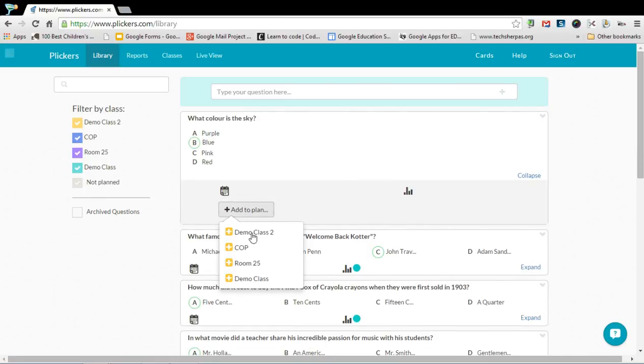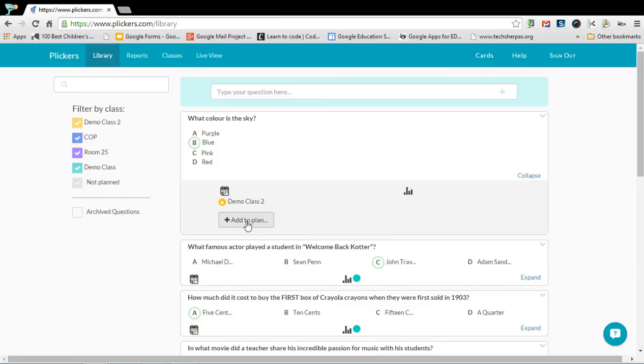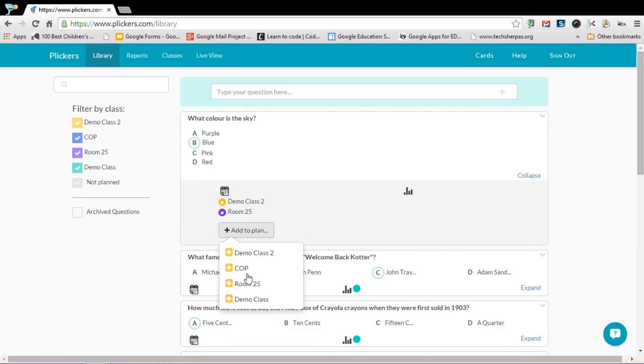So I can have it to this demo class that I have, and I can also add it to my room 25 students as well. And then when I actually run my assessment, I can go to live view, and on my mobile device, I can pick the question, and it'll load onto the screen for the kids.